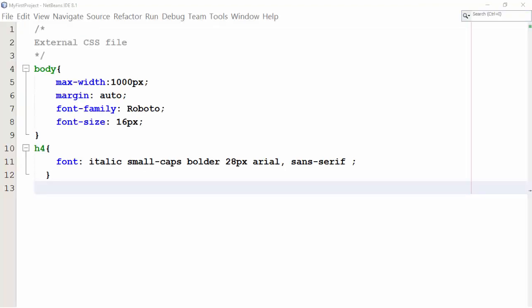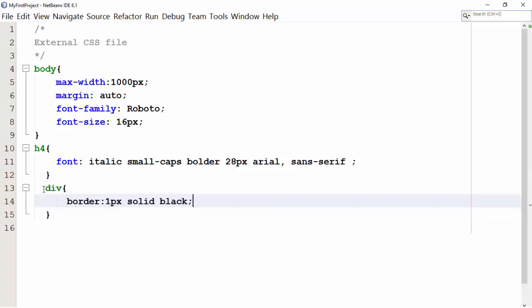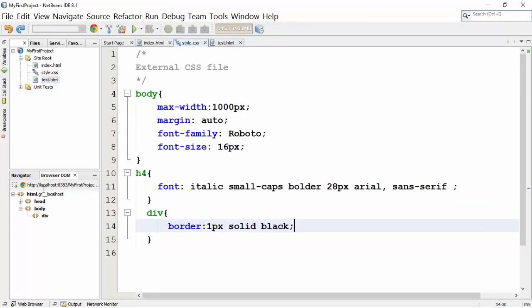Let me add a border to the div so that you can see what exactly the browser does when you add a div. Since I have linked the style sheet to test.html, I will define the div styling in the style.css. Let me create a div selector to define border properties. As you see, I have added a solid black border of 1 pixel thickness. Let me save the file and see how it changes the output.